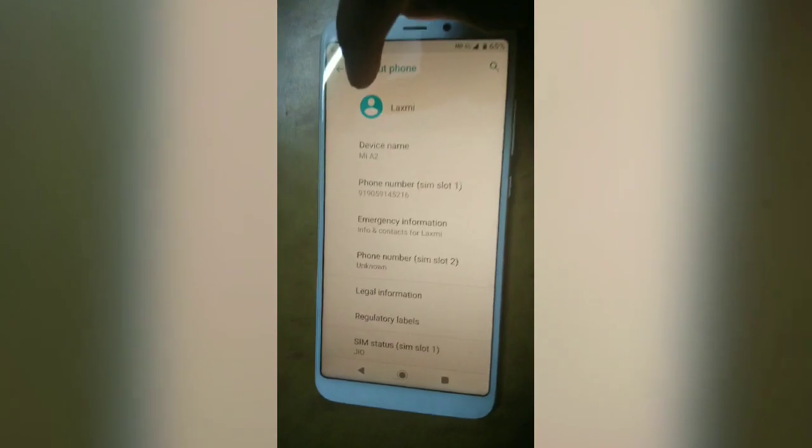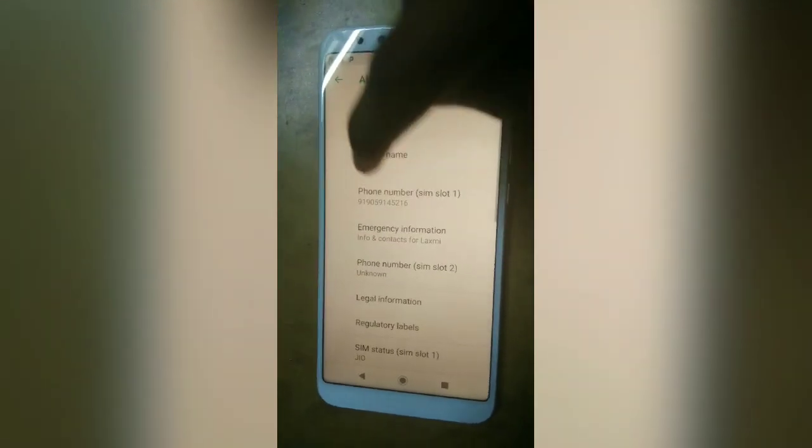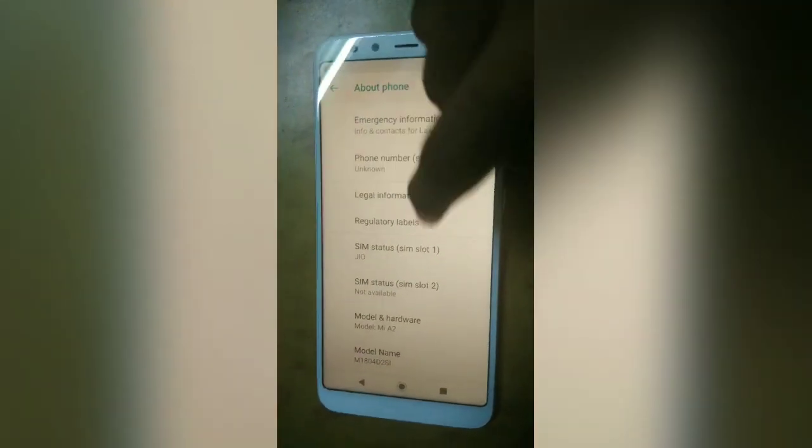Here we get the username of your phone, and here you have the device name, which you can change. It gives you the mobile number, the emergency contact number and your emergency information, and if you have another emergency contact. And if you have a SIM card, you get all the SIM data. It gives you details on that as well.